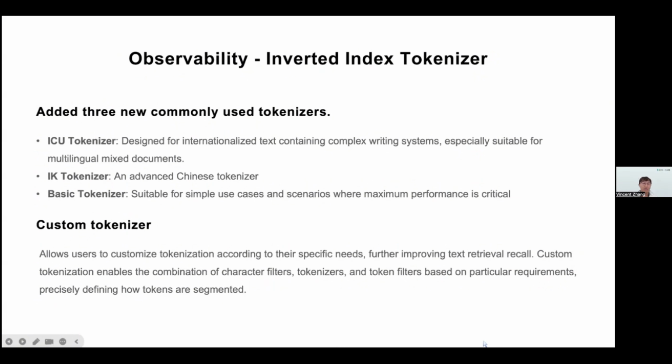This is all of the overview of the observability enhancements. We will cover this topic in great detail in the dedicated live session. Stay tuned for our upcoming announcements if you are interested in this area.